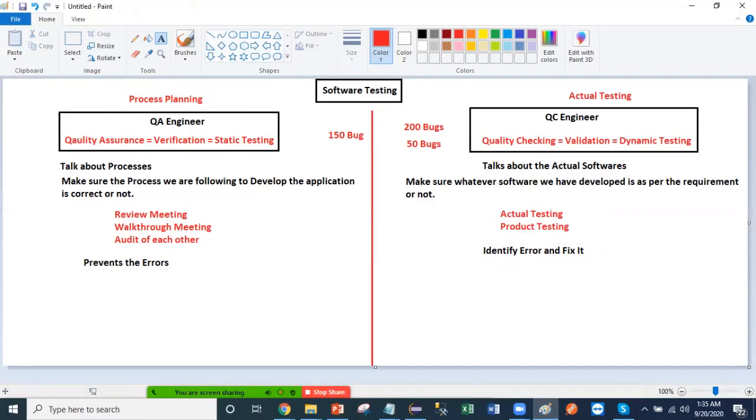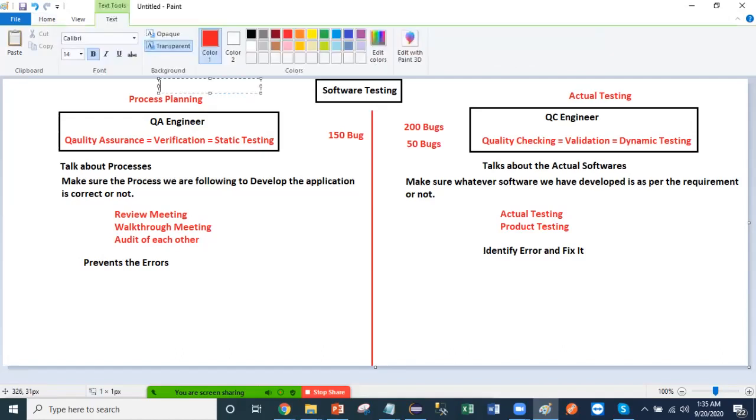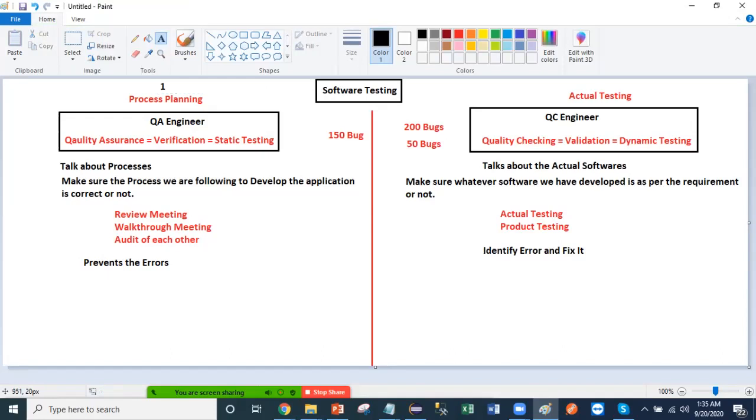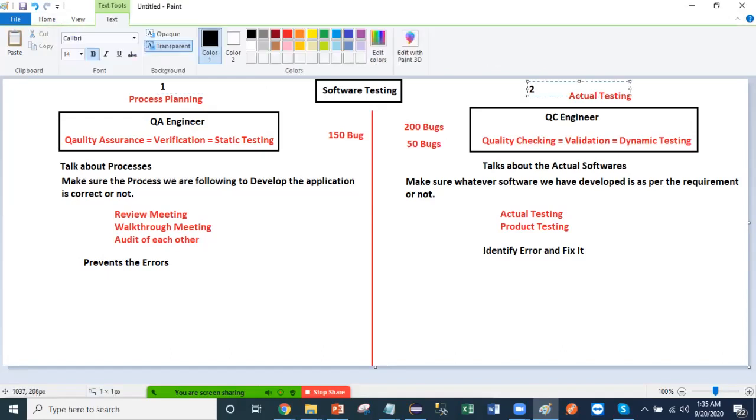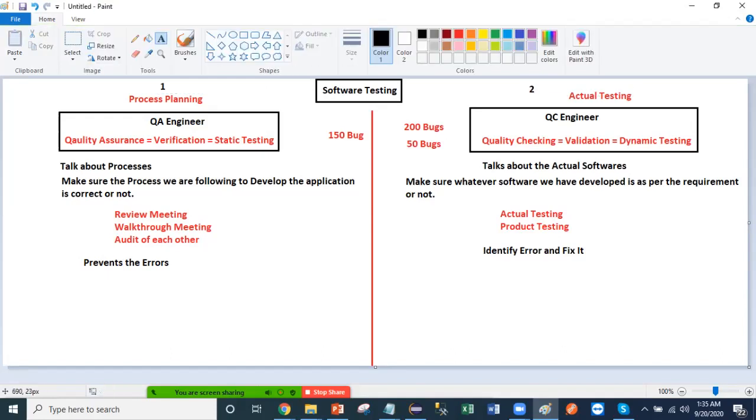Over here, we make our process strong enough so we do not get that many bugs when we go with the actual testing, right? So you can also consider this the first phase you need to focus on as a tester, and this is the second phase which will come when you do the actual testing. Okay, so a software tester will have two internal roles, QA and QC. Got my point?